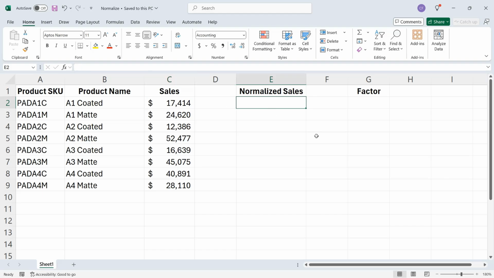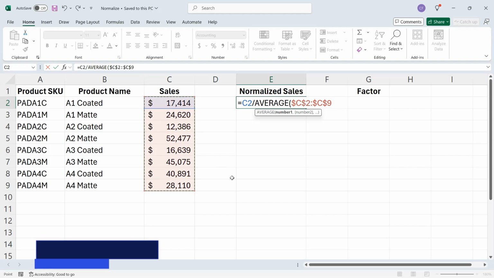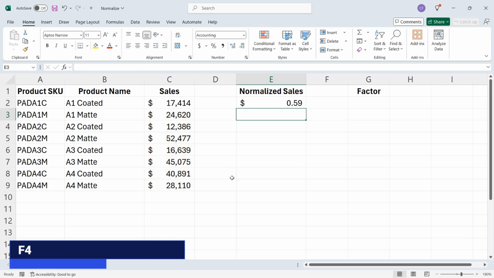Rather than give an explanation and wave my hands, I will just do it so you can see what it looks like. So I'll click in cell E2 underneath normalize sales, type equal, and the reference that I will start with is C2. That is sales for the A1 size coated paper pad that my company makes. Then I will divide that by the average of the values from C2 to C9. I don't want the reference to change, so I'll press F4 to make it an absolute reference, then enter.